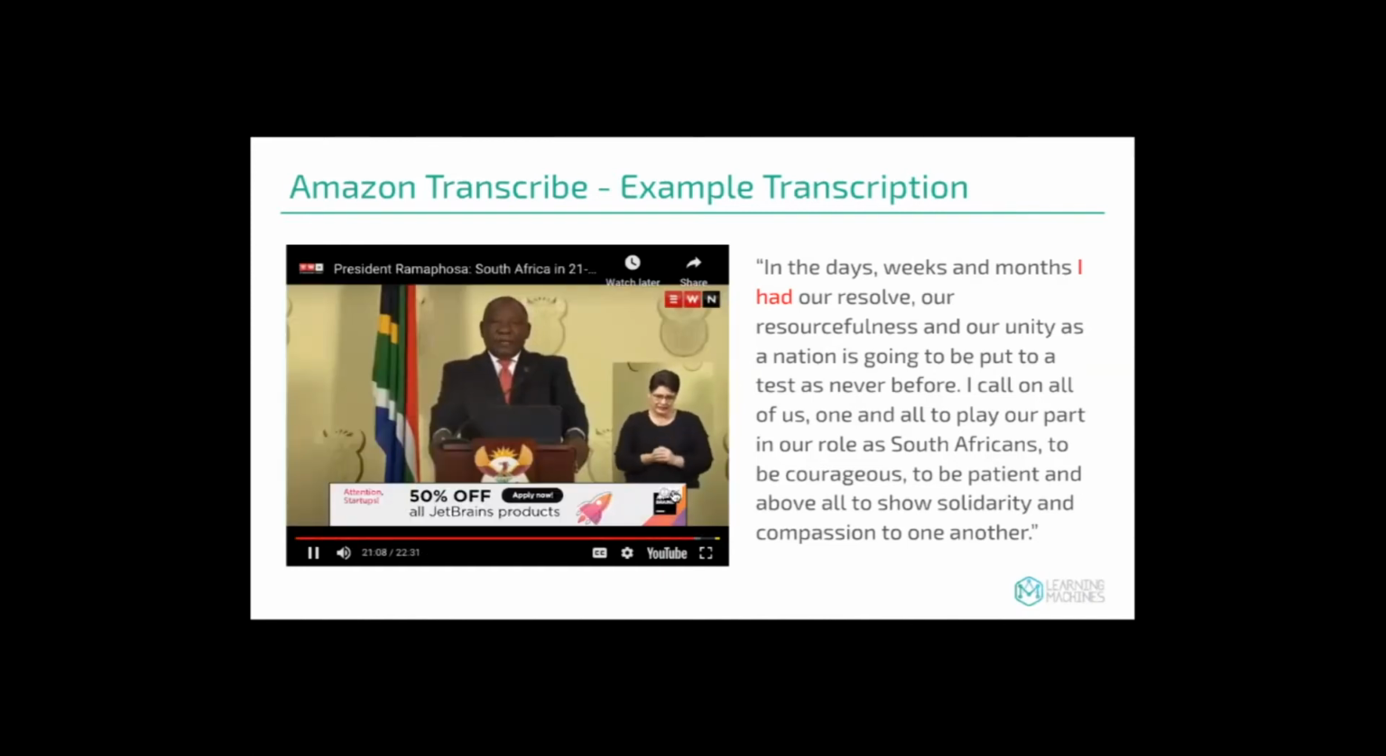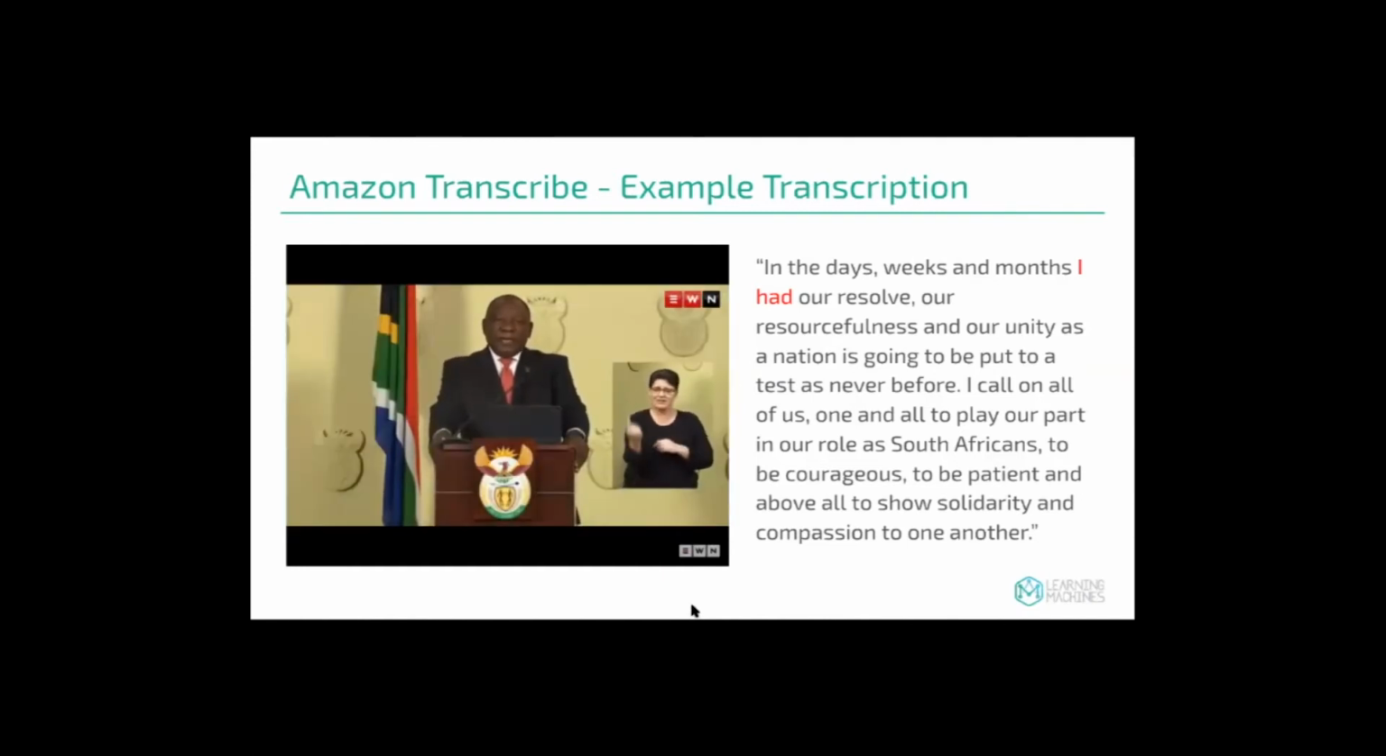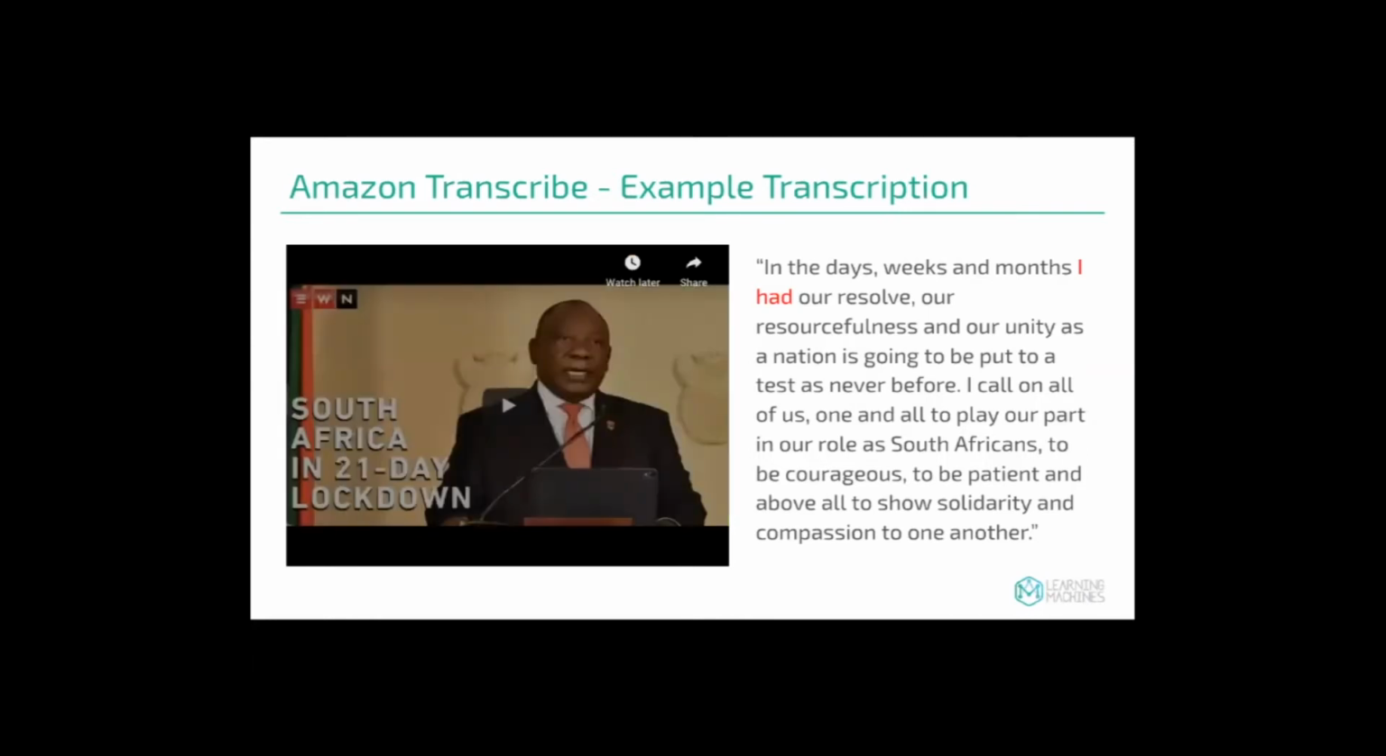In the days, weeks, and months ahead, our resolve, our resourcefulness, and our unity as a nation is going to be put to a test as never before. I call on all of us, one and all, to play our part and our role as South Africans, to be courageous, to be patient, and above all, to show solidarity and compassion to one another.